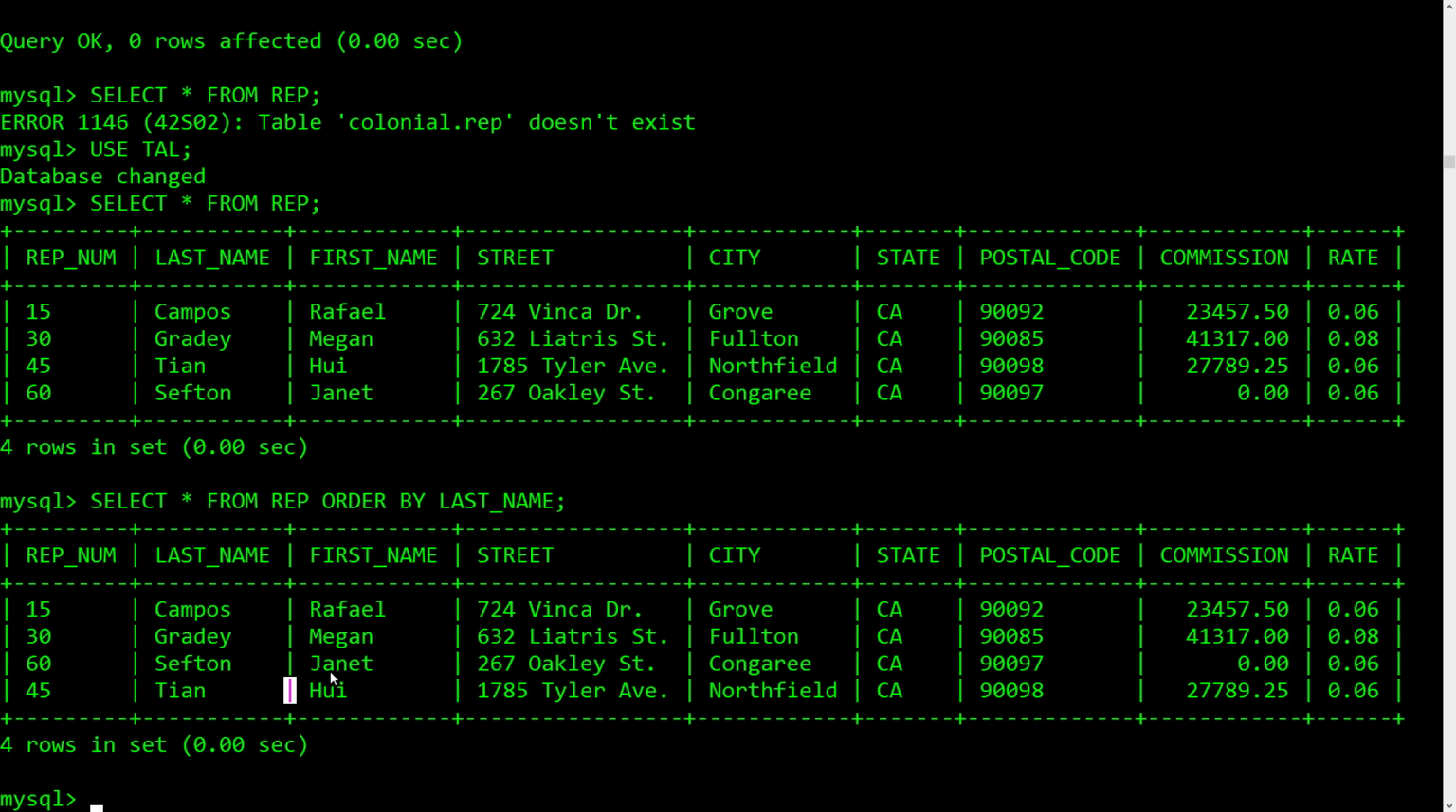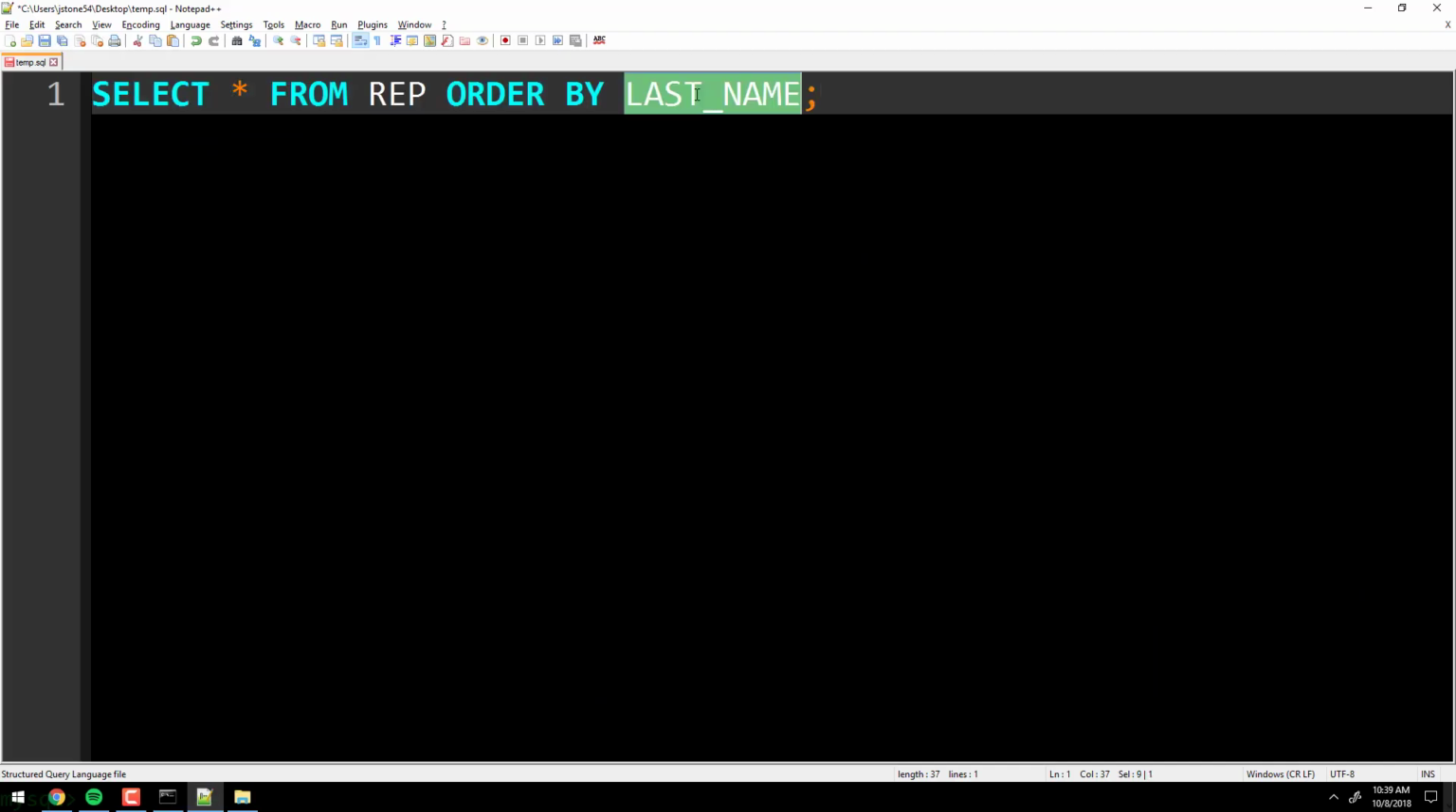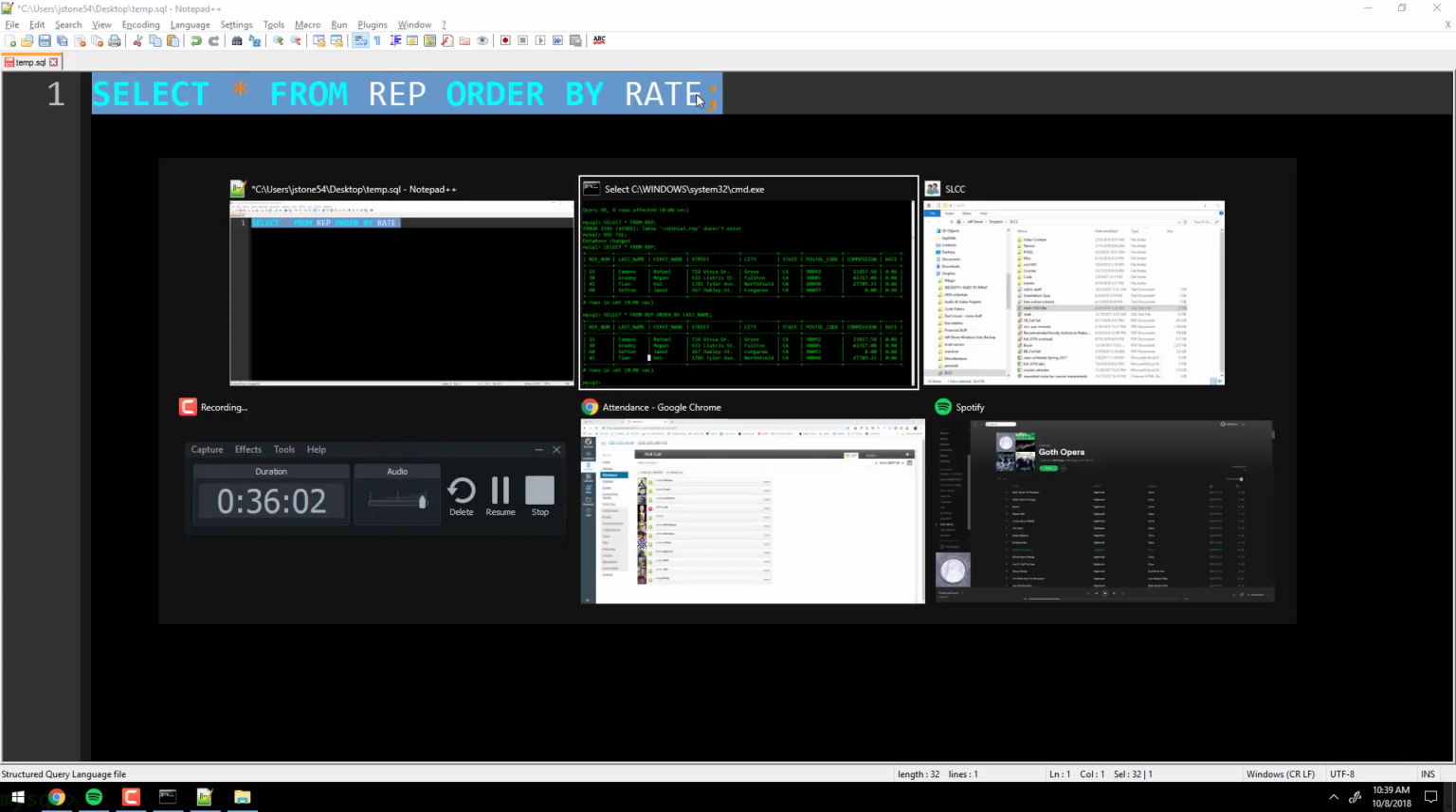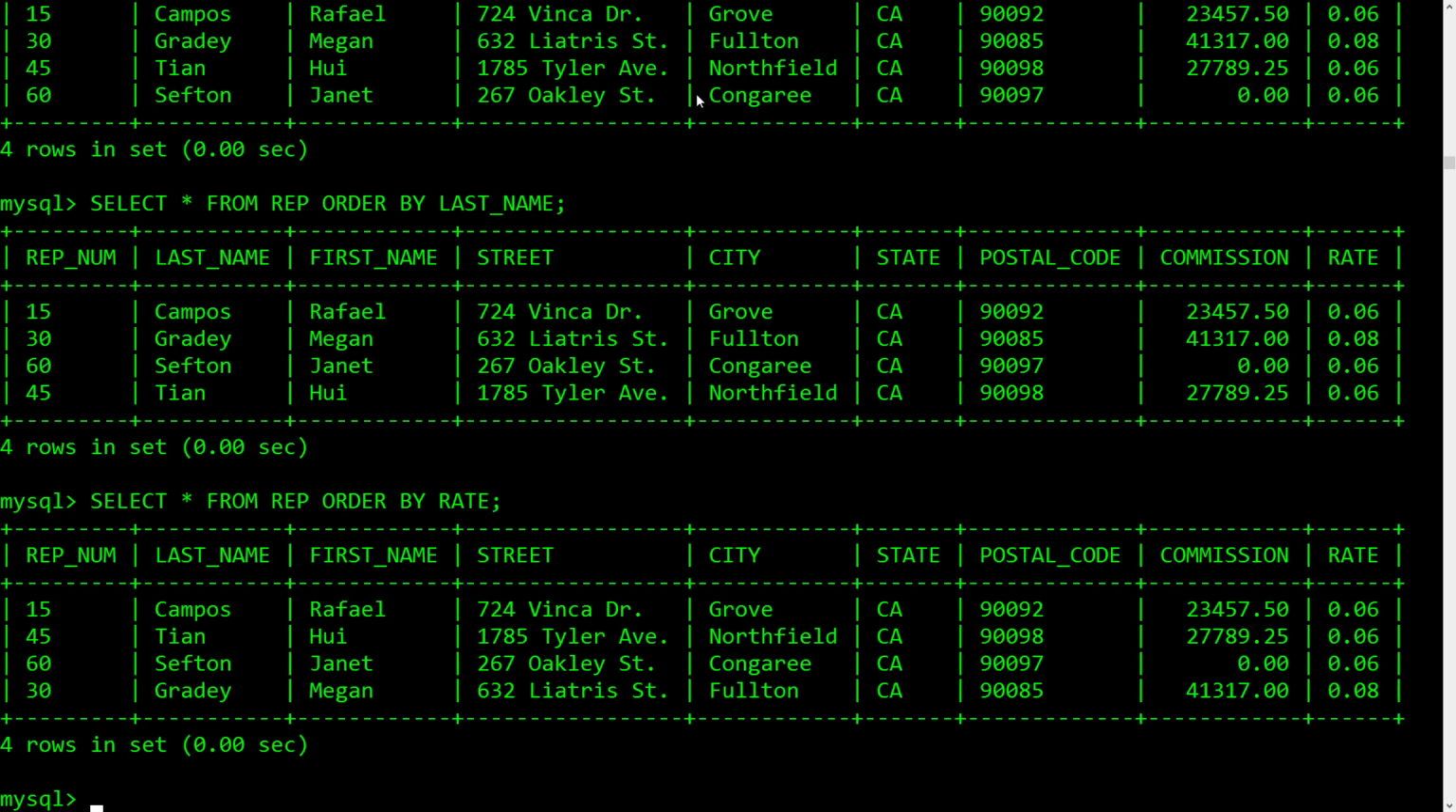All right, what if I wanted to order by, let's say, commission rate? So if I want to order by commission rate, it's just called rate there. Then I can say order by rate, and now it's putting all the .06s together, all the .08s together.